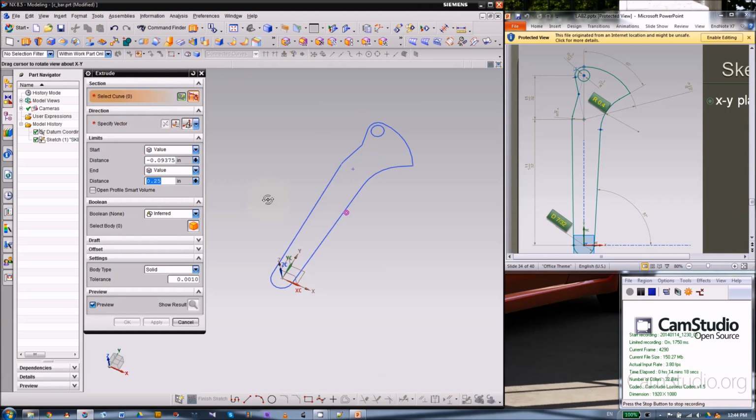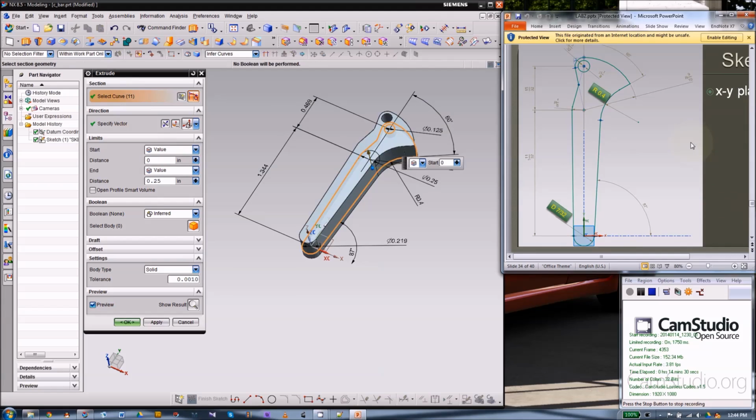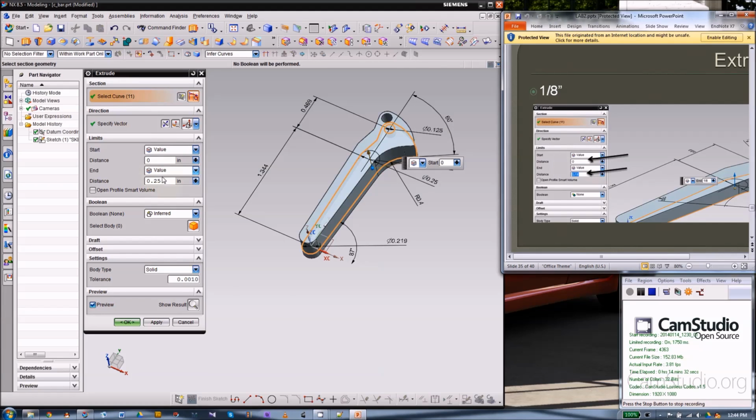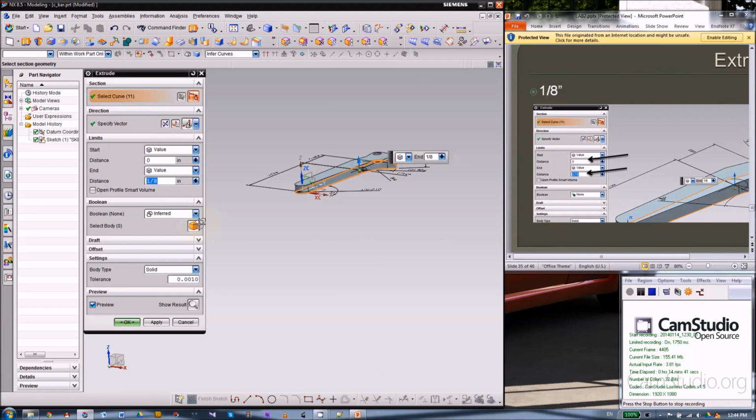The default will be inferred curve. We're going to keep it that way, and the distance will be from 0 to 1/8. Press enter, and we can have a reveal of the thickness. Simply click OK.